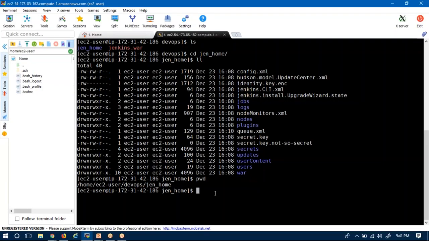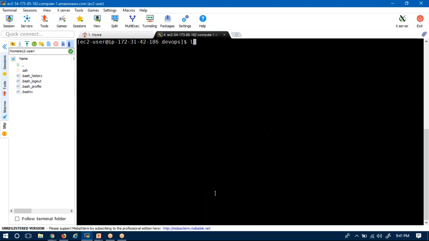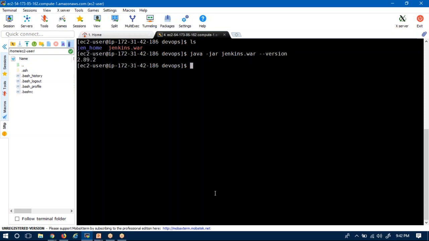See here, whatever the war file you are having for your Jenkins server, from that you can find out the version with the help of this command: java -jar jenkins.war -version. So here I am getting 2.89.2. This is my Jenkins version.